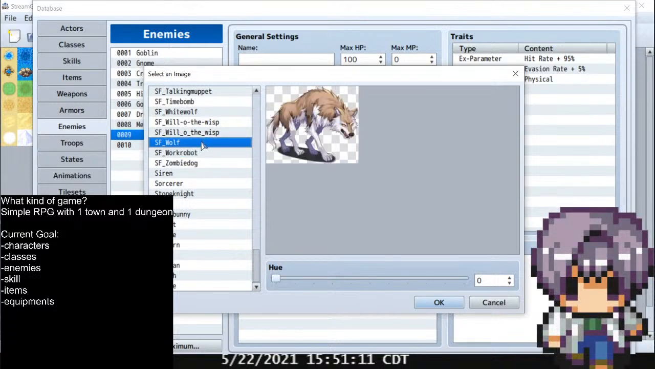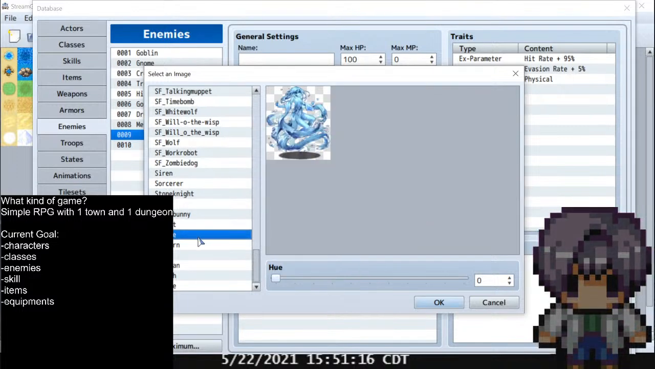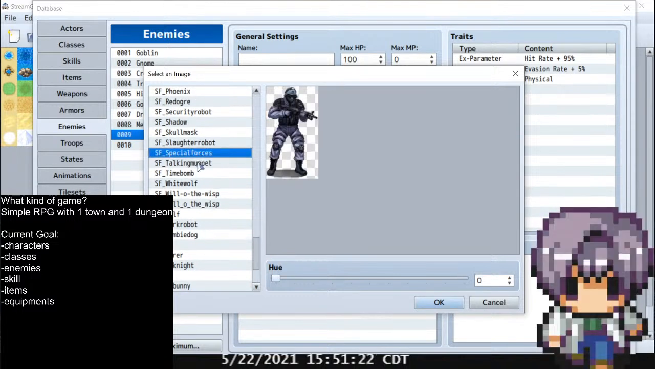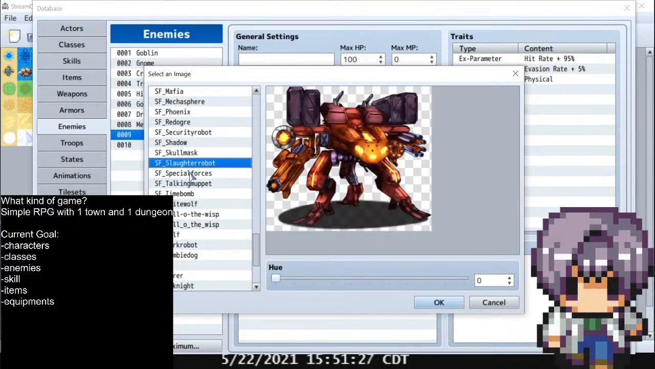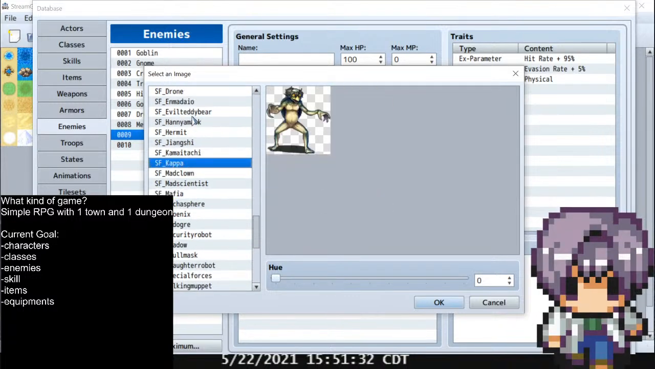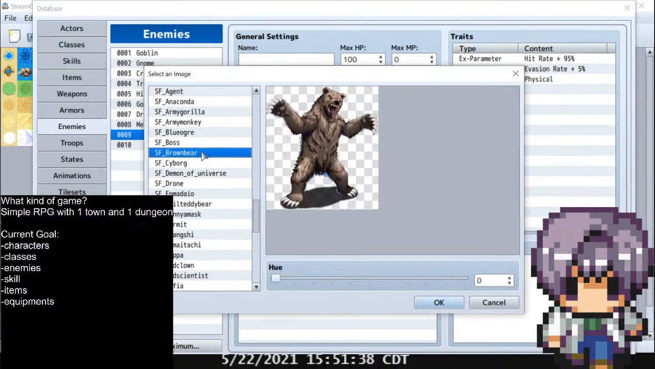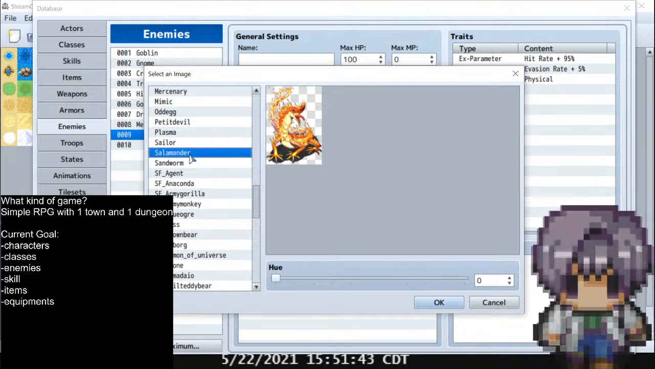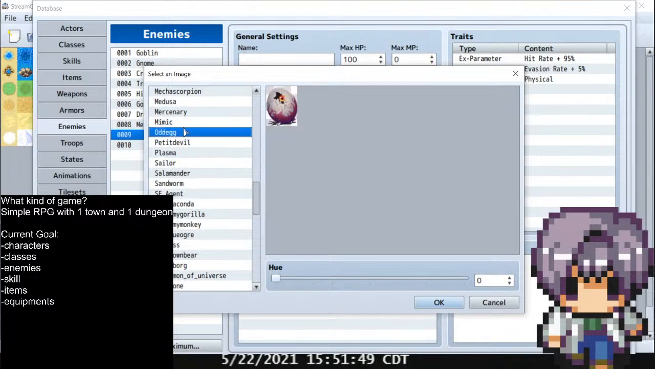Zombie Dog, Workbot. Let's see what is all here. Undyne. Oh, that's a pretty neat one. Special Forces. I don't think so. This is SF, but what is science fiction? What are these monsters doing in science fiction? I don't understand. Cyborg, I guess if we wanted to be edgy or something. Sandworm is interesting. Plasma.